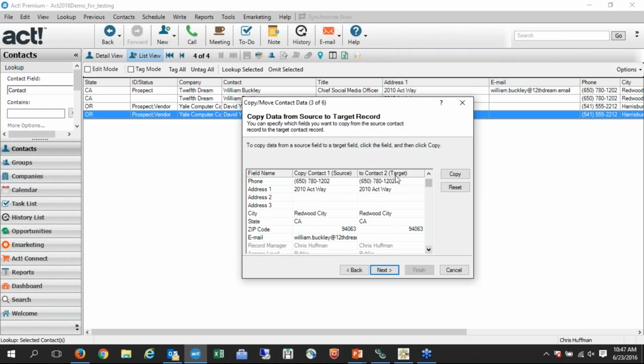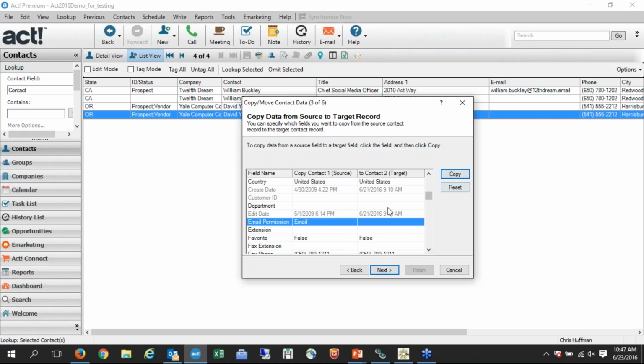So this is what I'm going to end up with. This is the contact I'm going to delete. Well, I'm missing William's email address, so I'm going to click and choose Copy. So again, with ACT, you're not going to be missing anything. Here's an email. I'm going to copy.